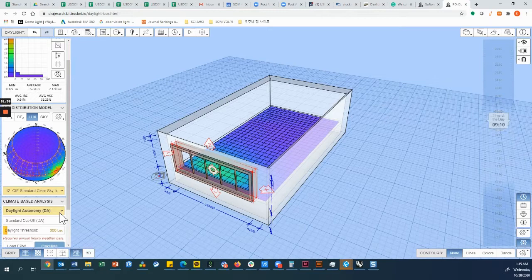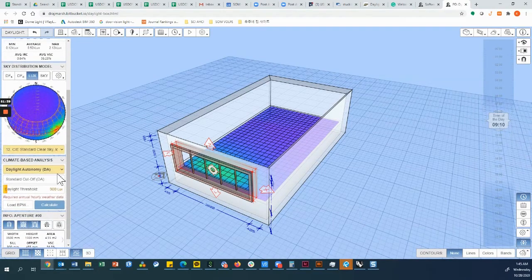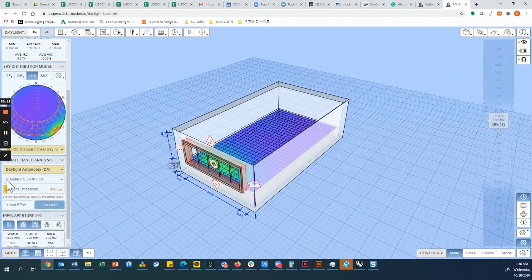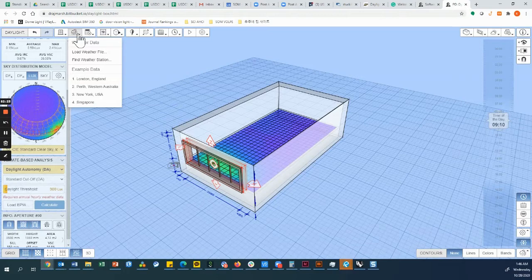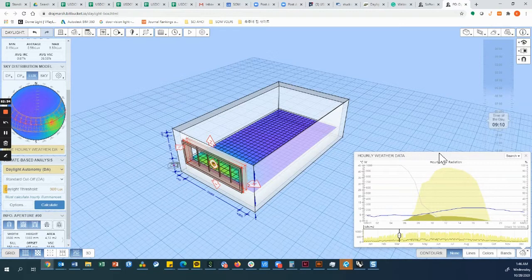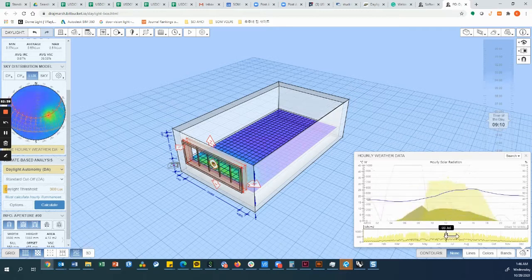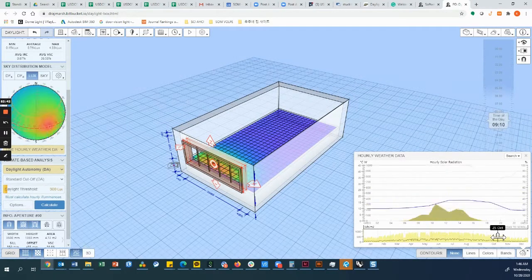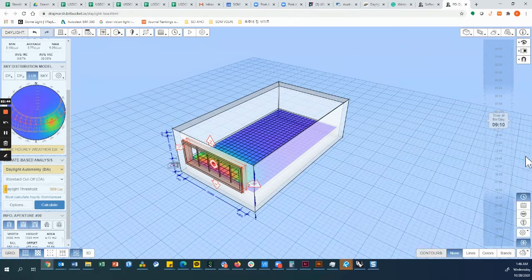First, let's click the climate-based analysis and click the daylight autonomy. Set the threshold as 300 lux. Since this is a climate-based analysis, we need to set the climate data first. You can bring your own weather data. I will click New York here. Now the weather data is incorporated. You can check if it is the right data in your climate selection.